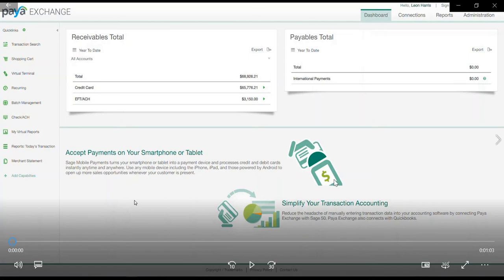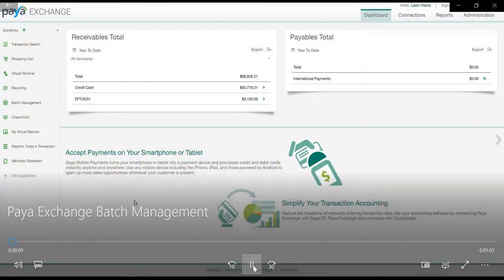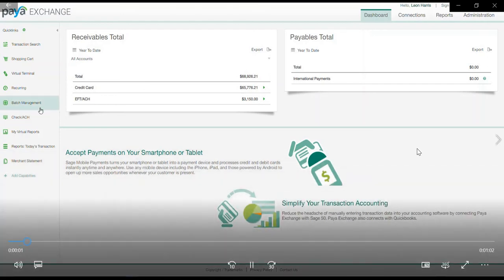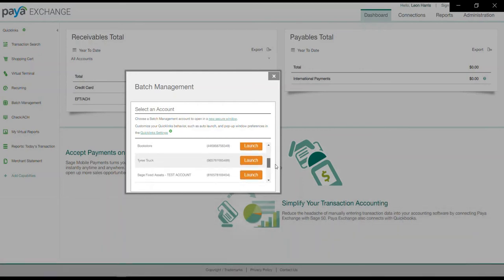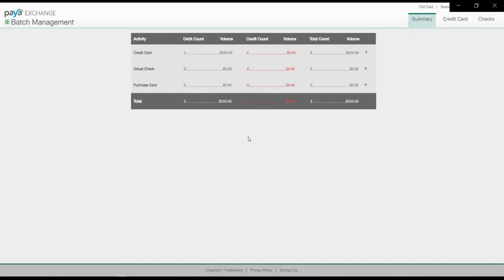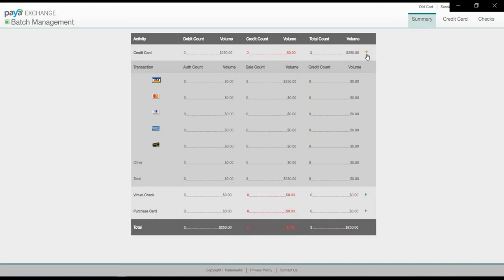This demo will walk through batch management functionality within Paya Exchange. To begin, select the option for batch management and select the batch you would like to launch. Here, you can review all of the information: debit count, credit count, total count, and select the arrow to view more details.